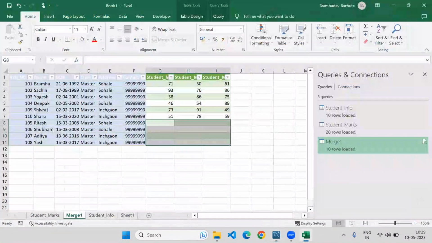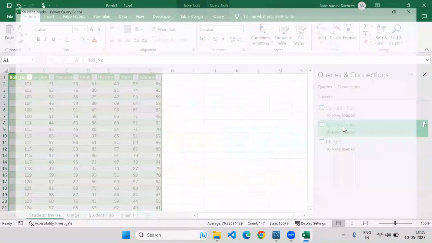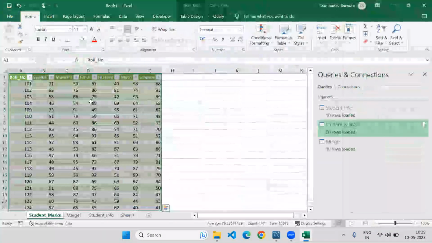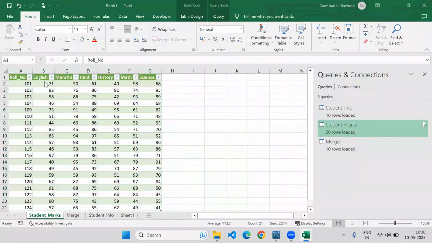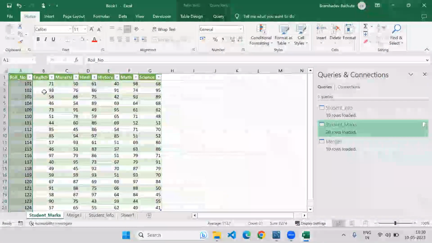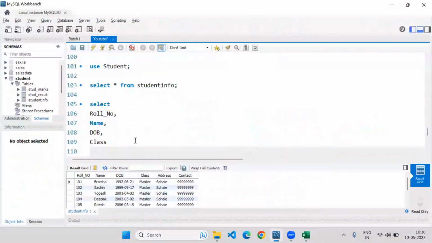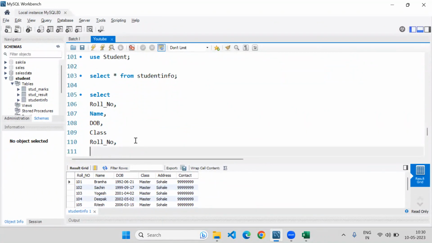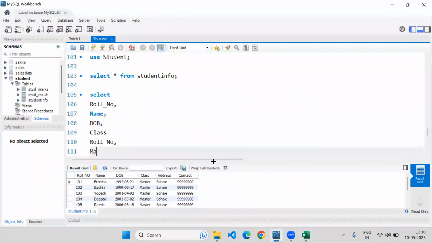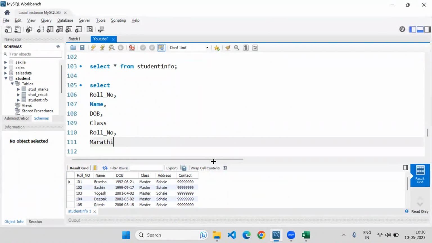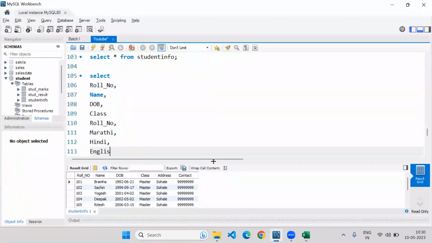What will I do on the next line? What different columns do I have? I have a roll number, but roll number is already selected. If you want roll number from another table, you can simply say roll number from the other table. Then marks of English, Hindi, Marathi. So I would like to pull the marks of Marathi, then Hindi, and then English. This is how it is going to work.